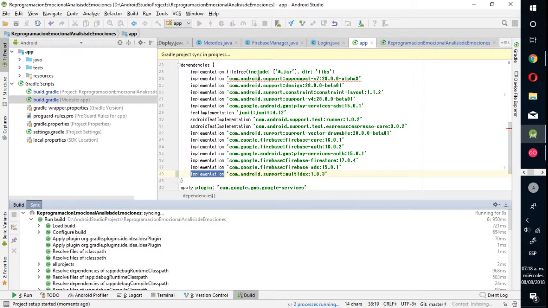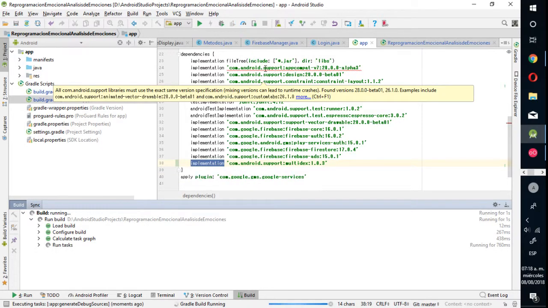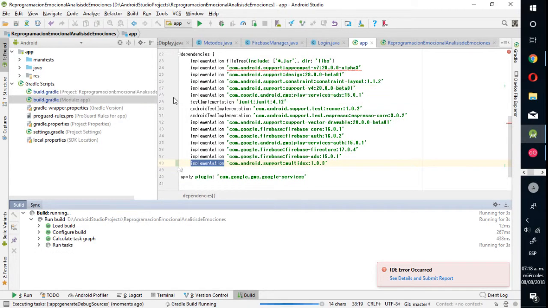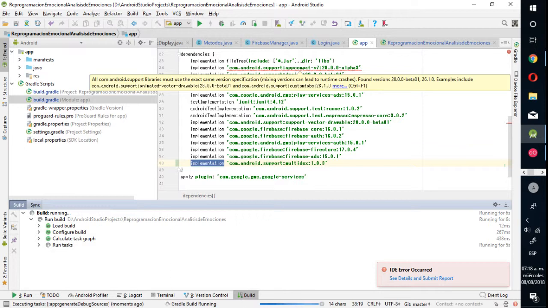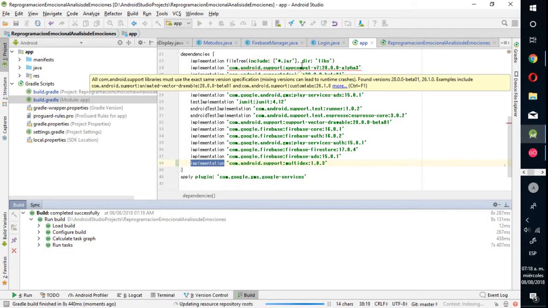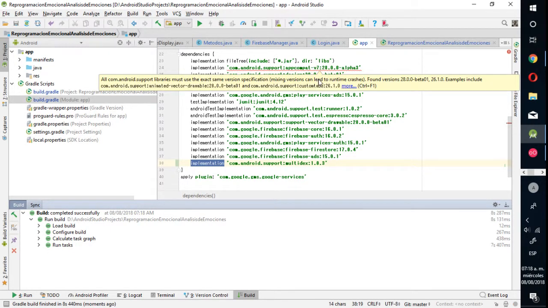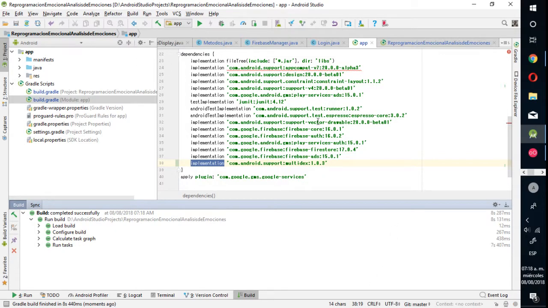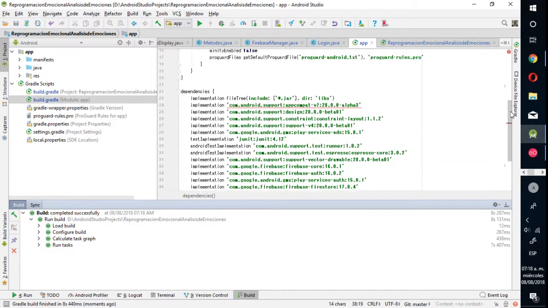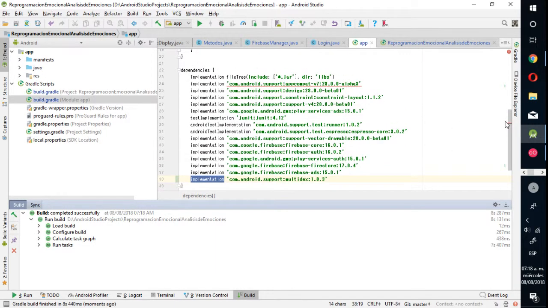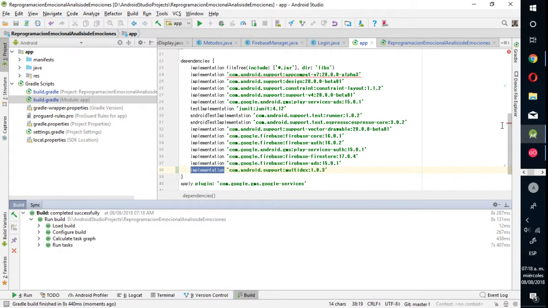Okay, this thing doesn't matter. It's just a problem of compatibility across the Google Support Library, and I really don't know how to solve that problem. But it's not really important. Sorry for my bad English. But okay, it's all okay.